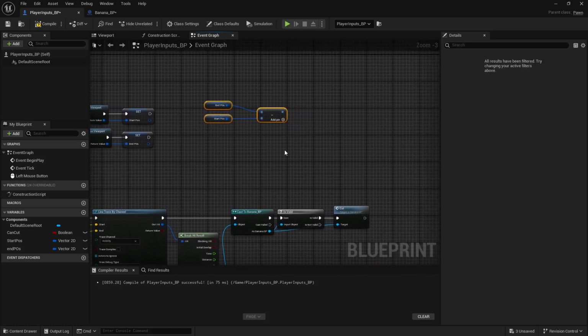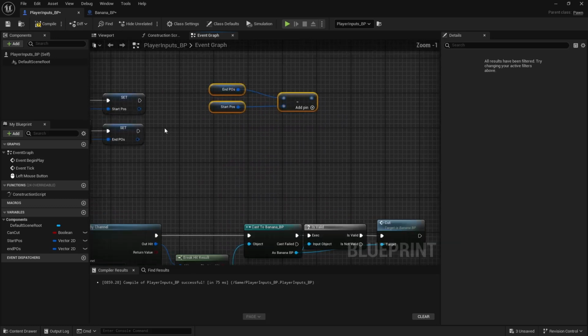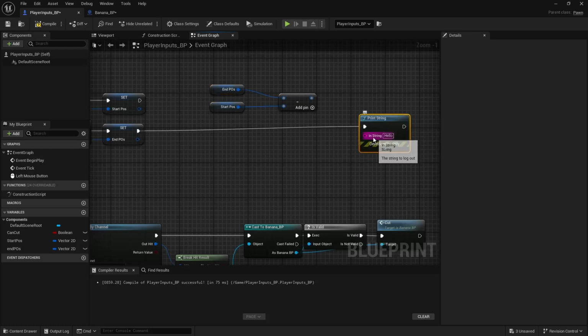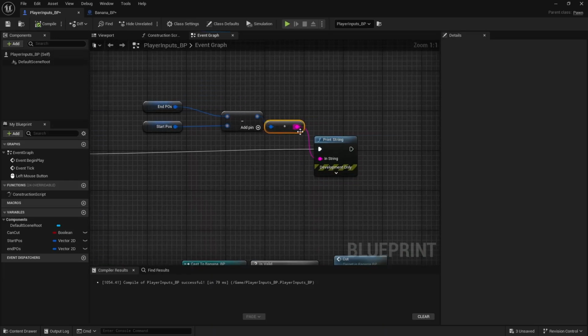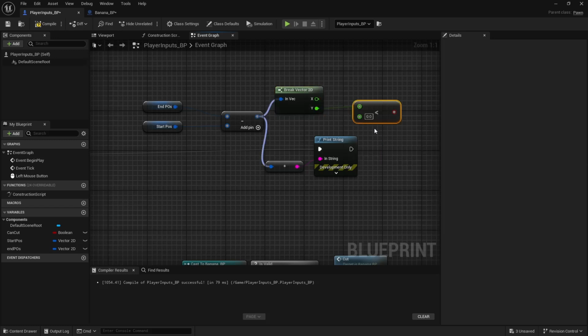So let's do it on after we release. Let's just do a quick print string. And let's have a quick look-see. So if I swipe up, notice that that y is a negative number. So I can essentially say, if, let's just break it. Break vector. If y is less than 0.